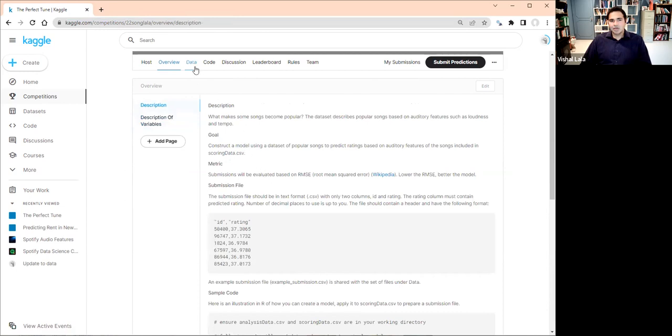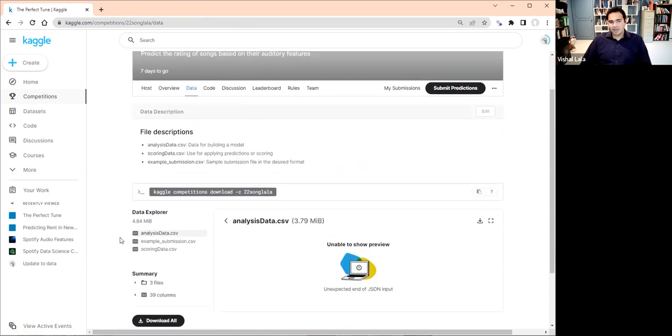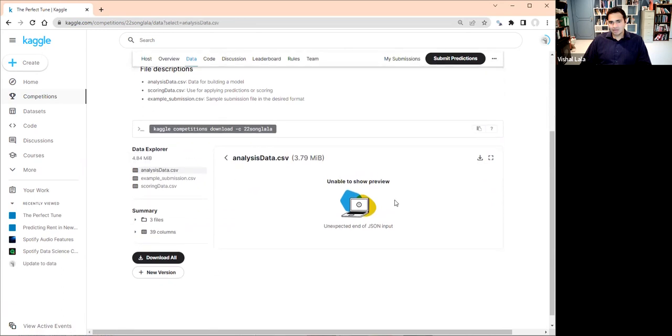Now, let's go on to data. Under data, you'll see 3 data sets: analysis data.csv, example submission, and scoring data. We only need one of them, which is the analysis data. So I'm going to click on that and see what happens. No preview. Oh, well, that's okay.